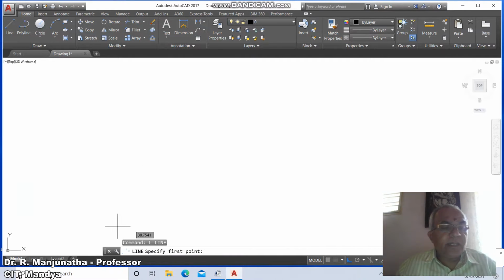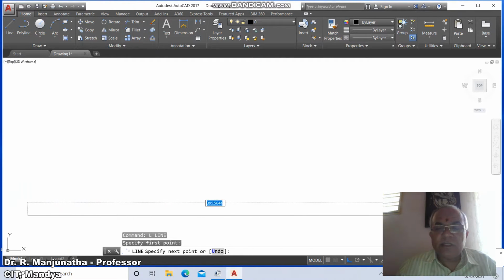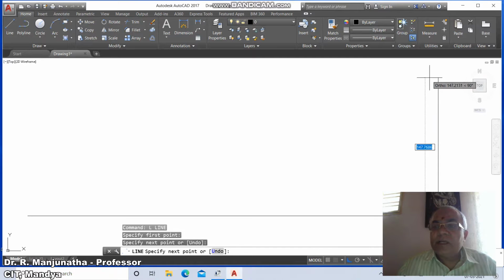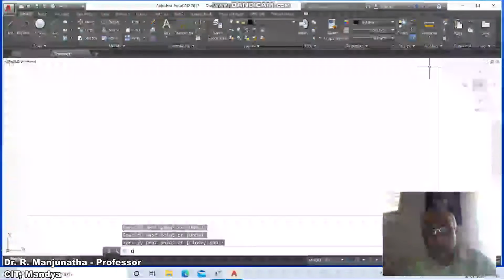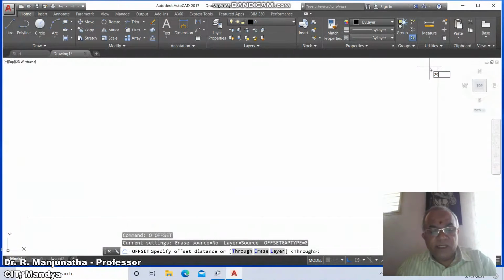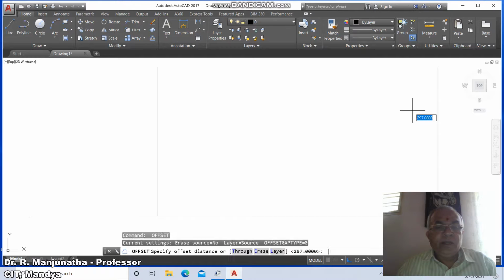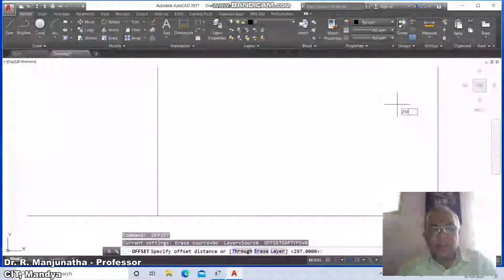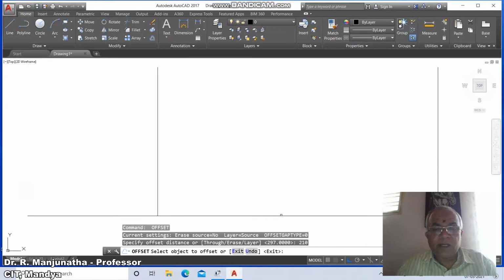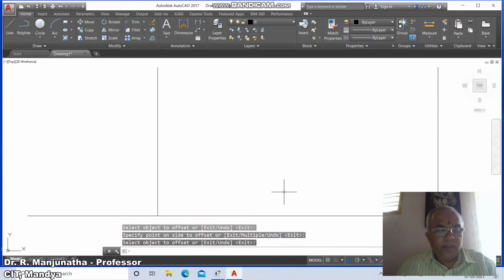Then go to line, take the cursor to the lower left corner of the screen and click the first button of the mouse, drag the cursor some distance and click, then take the cursor to the top side, move some distance and click. Offset, take the distance as 297, select this vertical line and offset to the left side. Then go to offset, take the distance as 210, select this horizontal line and take it to the top side.